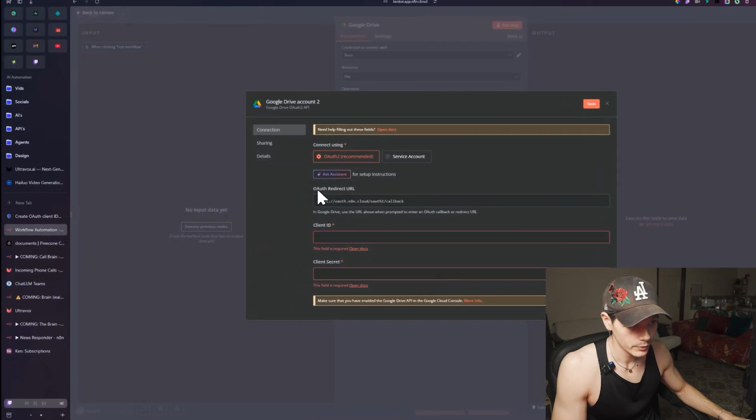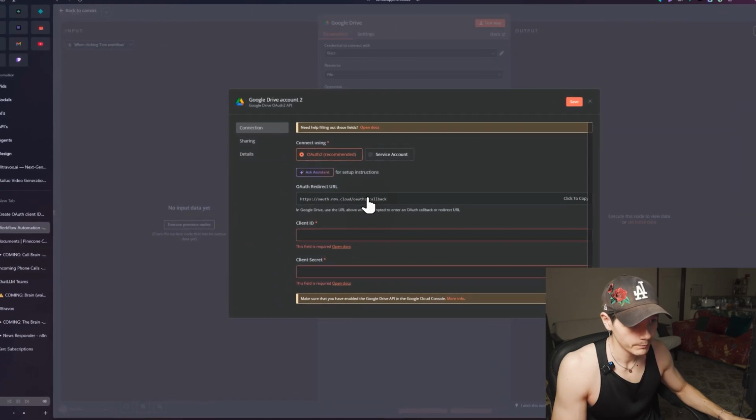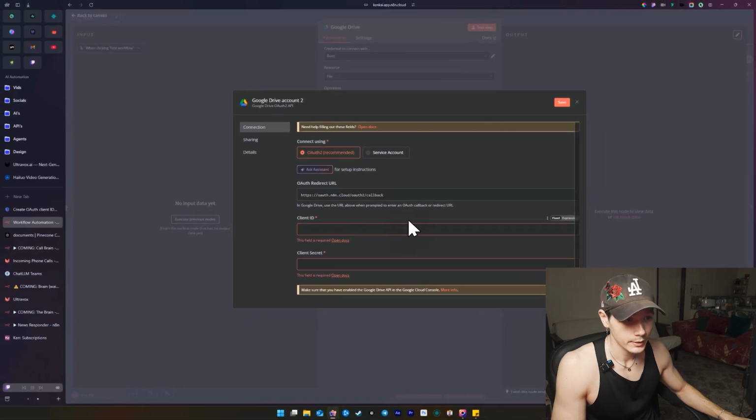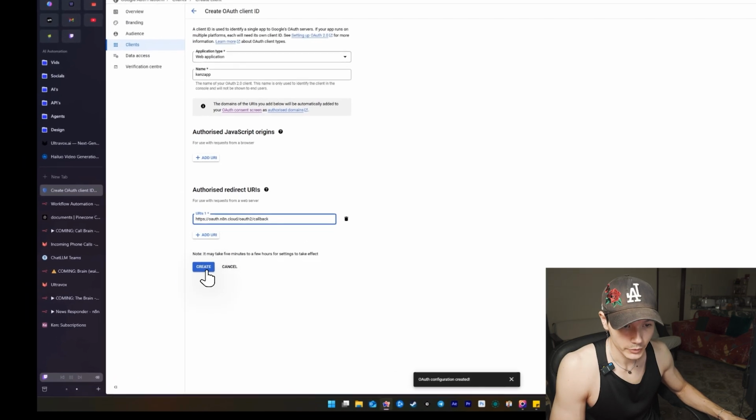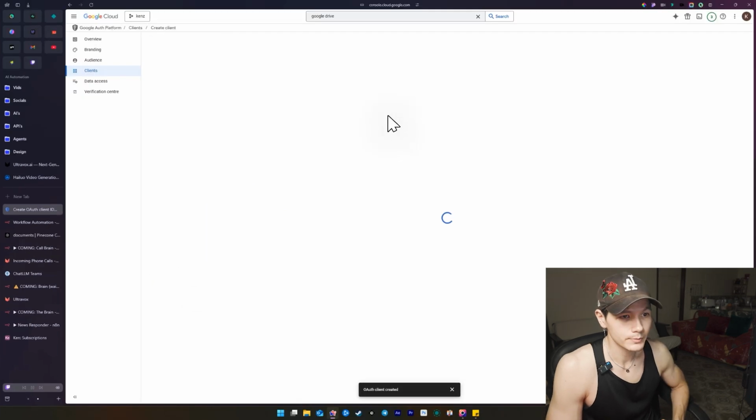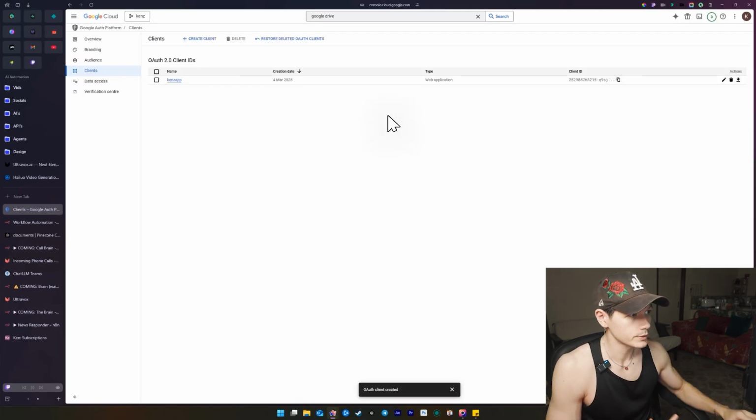And you see this OAuth redirect URL right here. We're just going to click on that, and that copies it. Navigate back here, and then we're going to paste that in right there, and then press create. So just give that a few little seconds to create as well, and that's done.